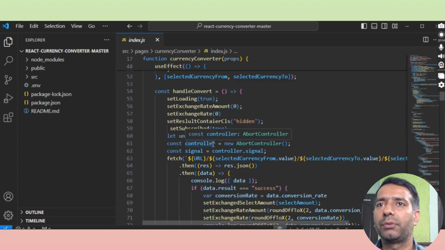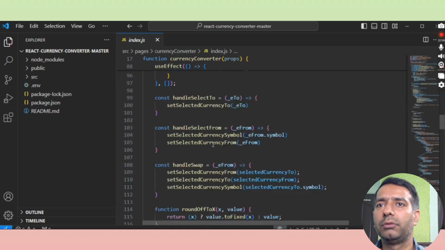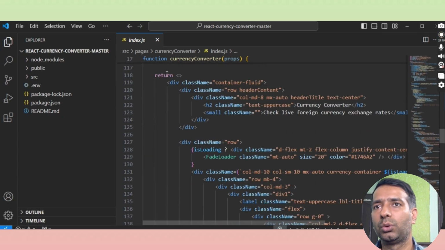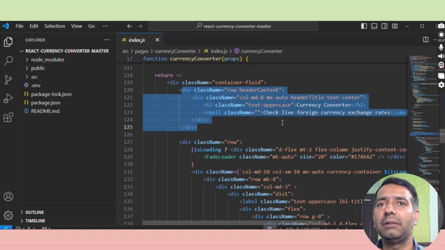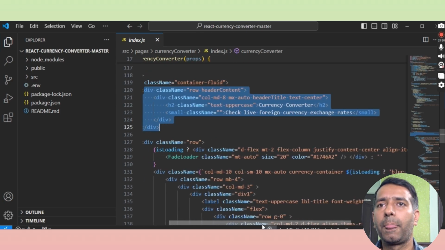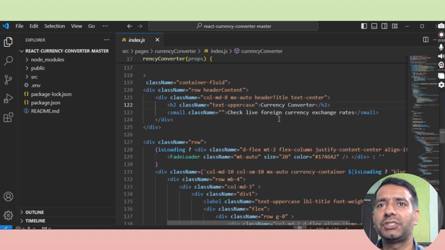So let's start our code directly from return. What is visible on screen? It has one div which is called the main container, fine. And in that we have a sub div. In that div, I am seeing it is written currency converter and check live.